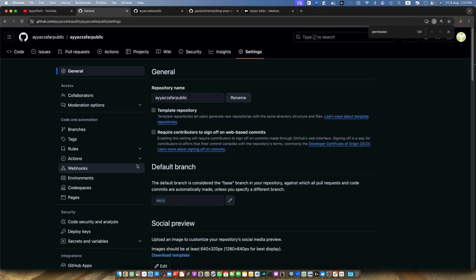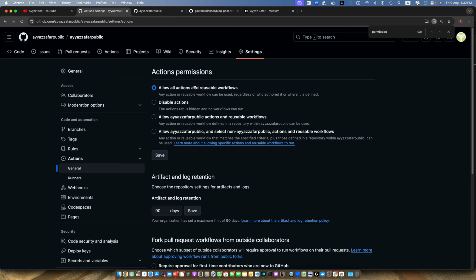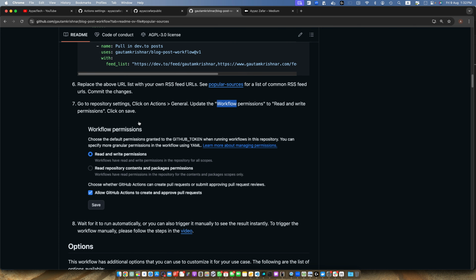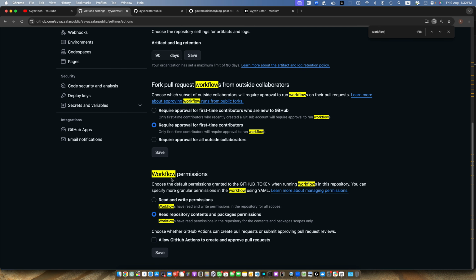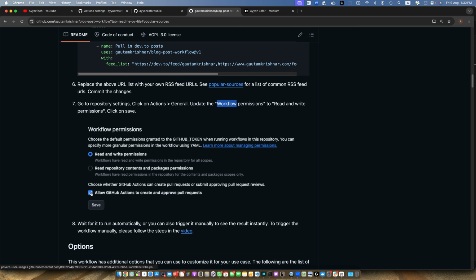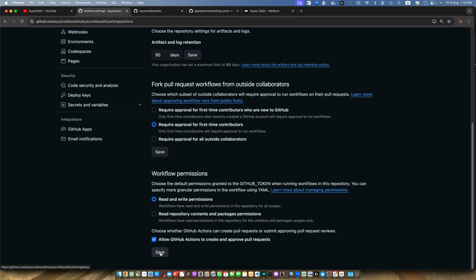So this is the actions section. Click on that, click on general, and here you can see the permissions section. And as it says, we have to click on read and write permissions under workflow permissions. So this is the workflow permission section. Here click on read and write permission. Earlier we had only read repository contents permission, that's why it was not working. And we have to select this checkbox as well. So make sure to click on this and hit the save button.